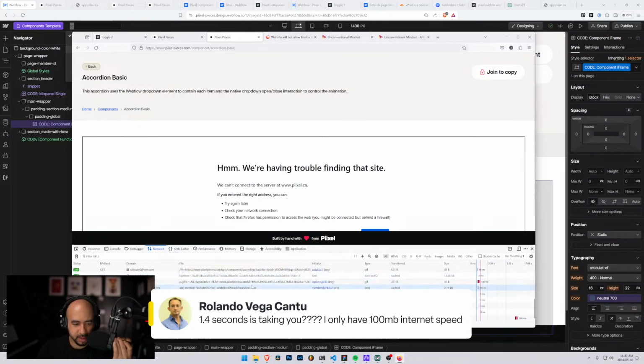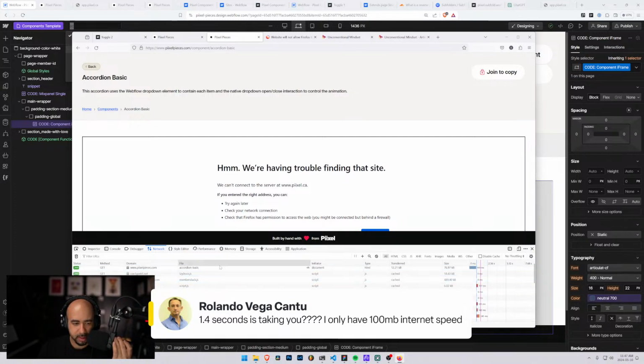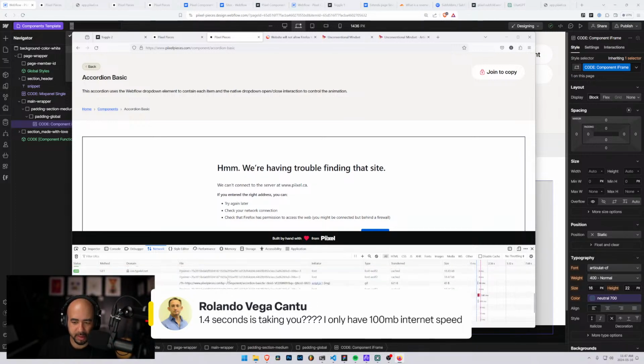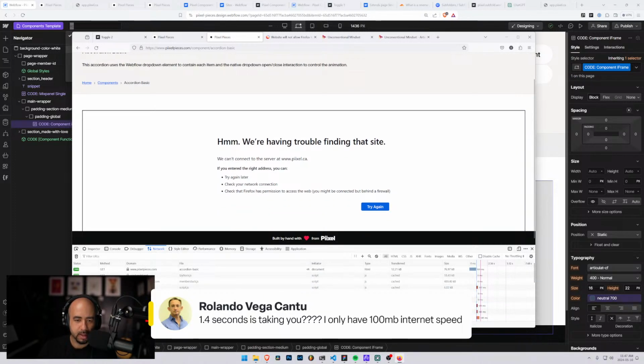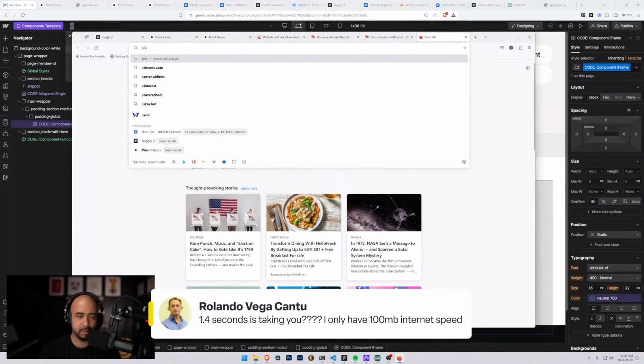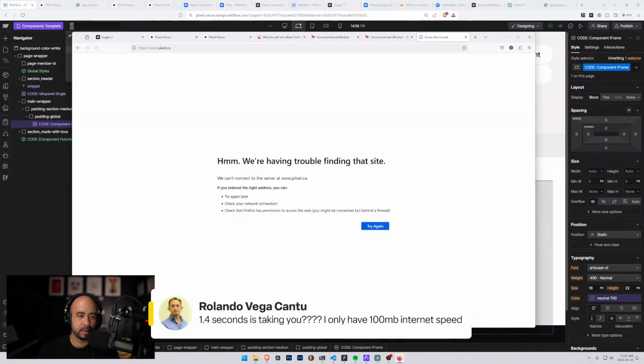But what is taking so long? Oh, Typekit is taking a while. Pixel Pieces account recording basic. Oh, geez, what the hell? Mixpanel stuff. Oh, having trouble connecting to Pixel. Well, that's not good. What's going on here? Ah, shit. Now this site is down too.